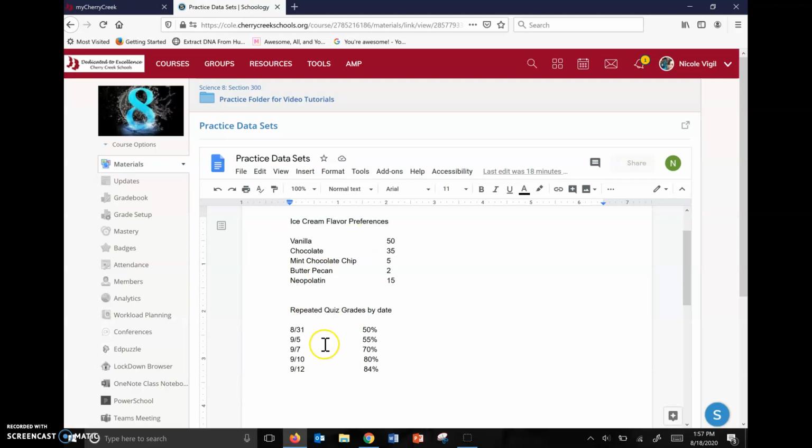Down here, I have repeated quiz grades by date. This would be like if I took a quiz the first time and I got 50%. And as I keep taking it over time, my grade is increasing. So these data are going to be continuous. They're connected to each other.